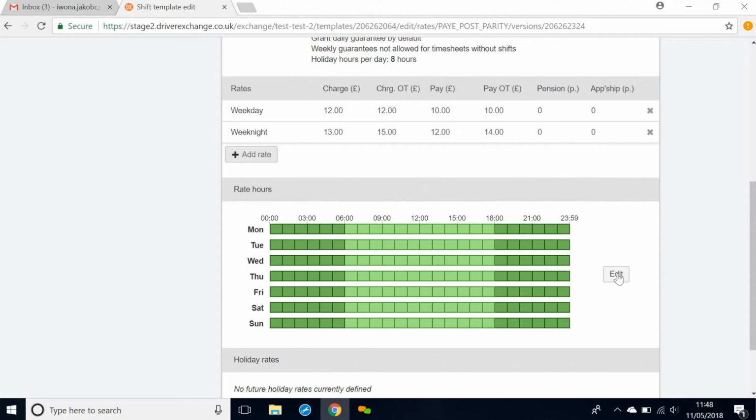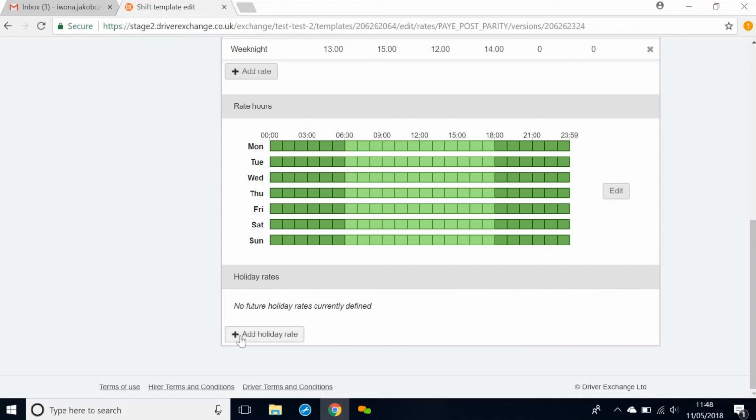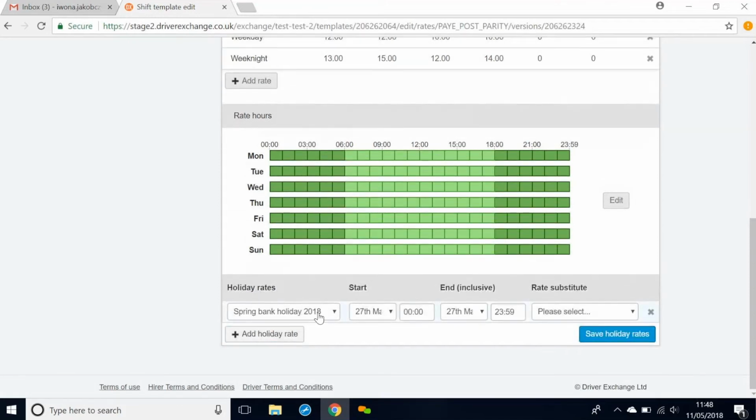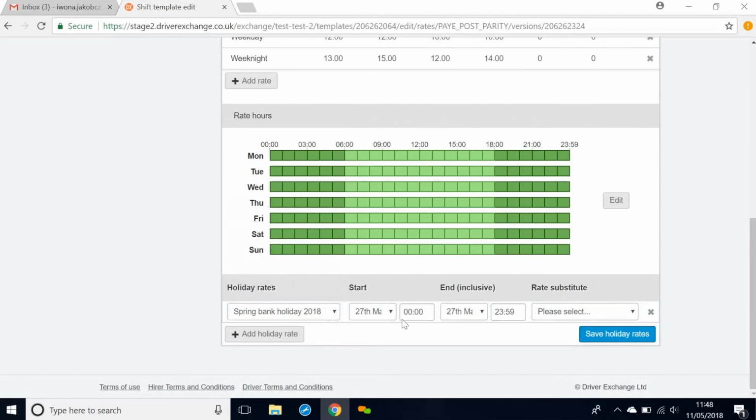So basically, you set up your times as you did before, and then you save. And then we can set up our holiday rates in here. So add a holiday rate, a spring bank holiday for example, which is the next one coming. So you have a list of bank holidays in here, and then you can set up what time you want it to start. So that's another change. We didn't have that before. Now you can just put whatever you please, or whatever is accurate.